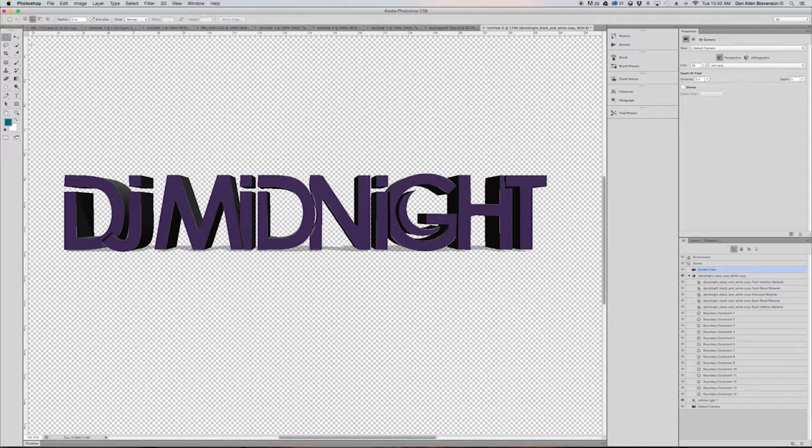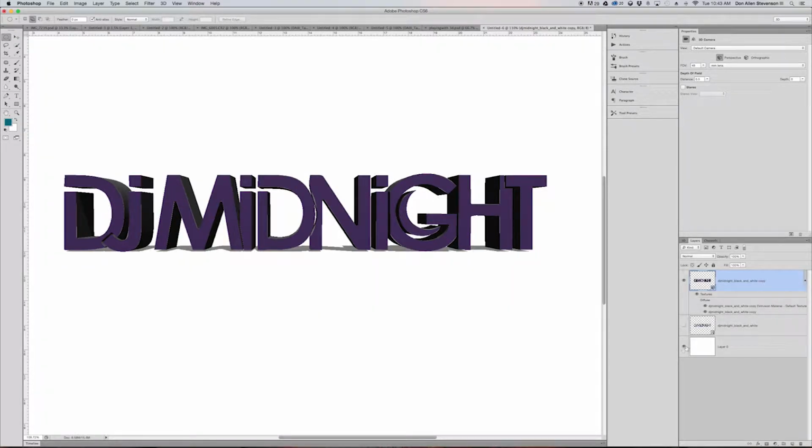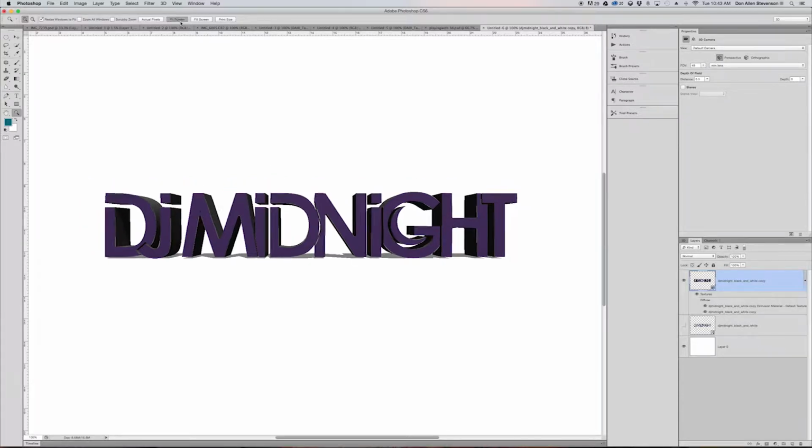Okay, so I'm going to turn on the background, so I have this white background so I can see the shadow that it's casting a little bit better, and I don't want to zoom in so much, so I'm going to go to the actual pixels. Getting some kind of weird edges going on here.